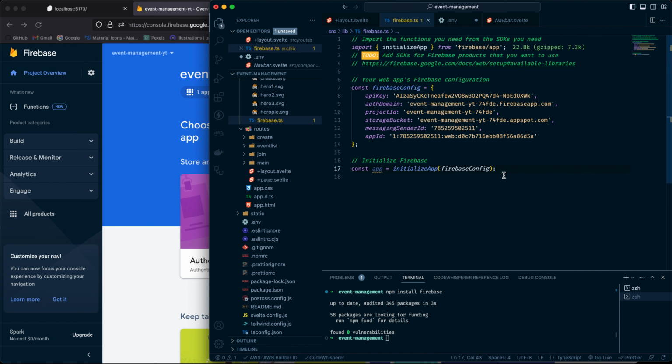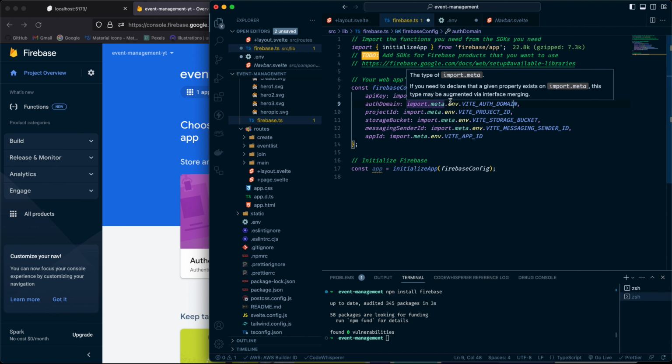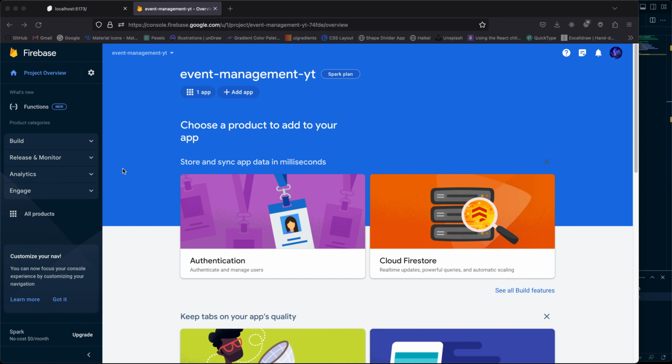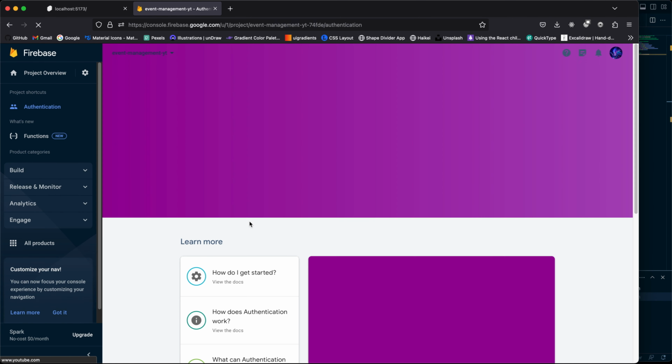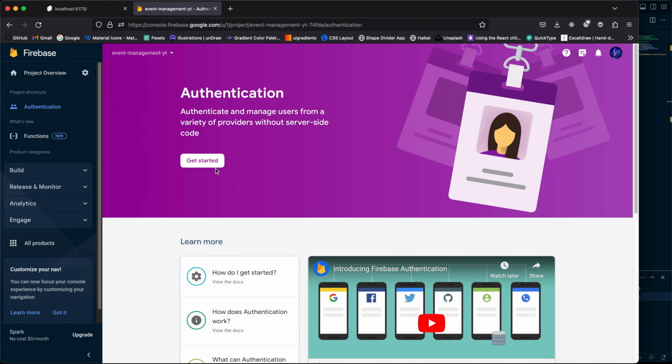So now we can replace this. Let me replace this now. To get environment variables in Vite, it is import.meta.env.VITE_API_KEY. Now let me save everything here and let us click on authentication, as we'll be needing authentication in our project.